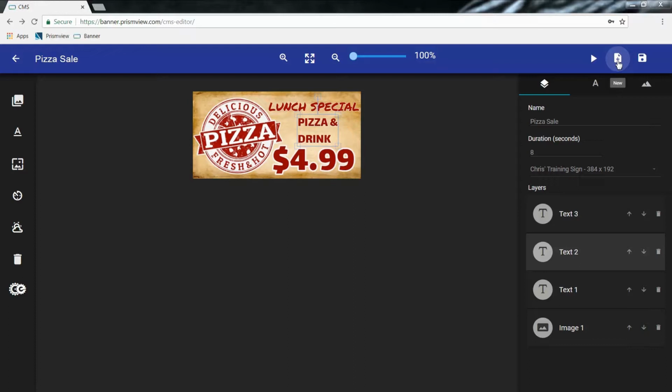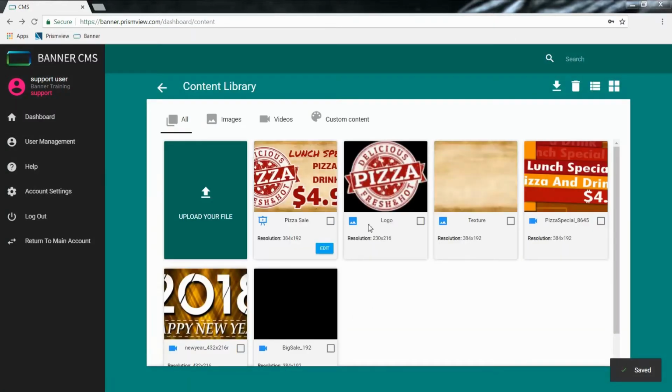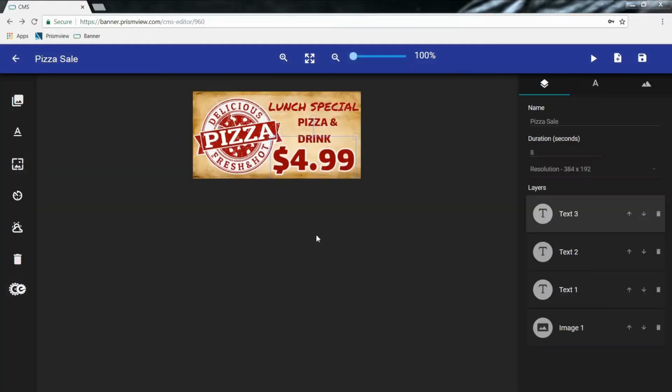Once you have it looking the way you like, just click on the Save icon on the right. Now, when we go back to our content library, we can see that it now has our background and logo, but it also has the new message we created right here. We can go back and make changes to this message by clicking on this Edit button. The software will then reload our message right back into the editor.